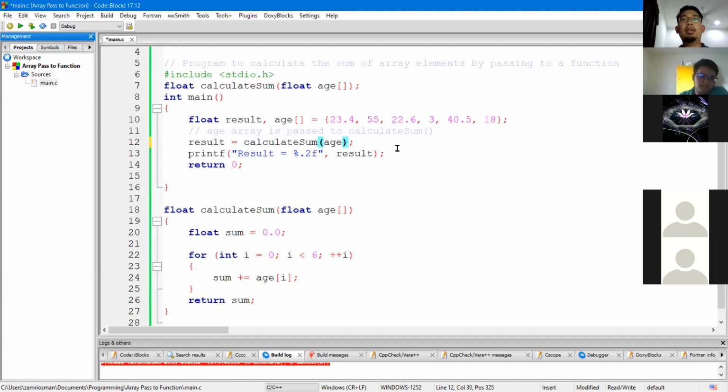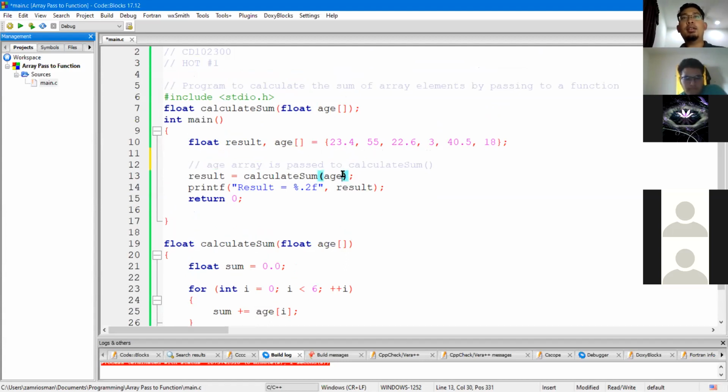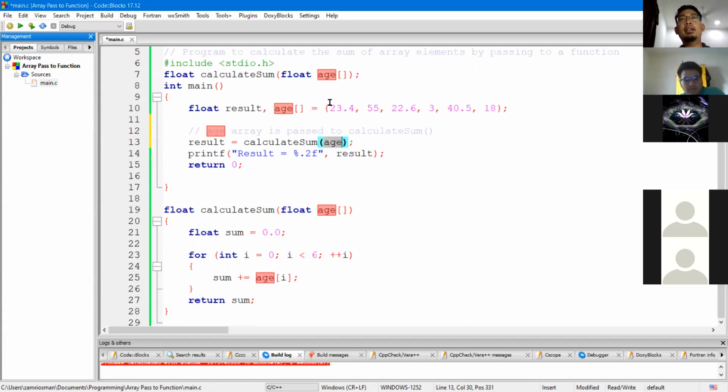Okay, does that answer your question? Yes. Okay, right. So make sure that when passing a value from the calling function, don't specify the square bracket if you want to pass the whole array. Just leave the variable's name here. So age will pass the whole array, 23.4 until 18, from this calling function, and this is the receiving variable age here. So this one must also be specified as an array, right?